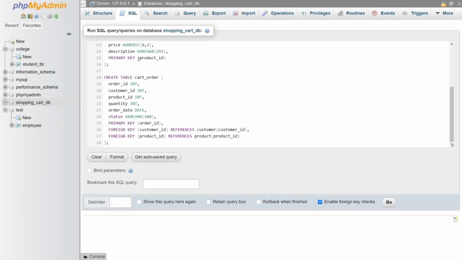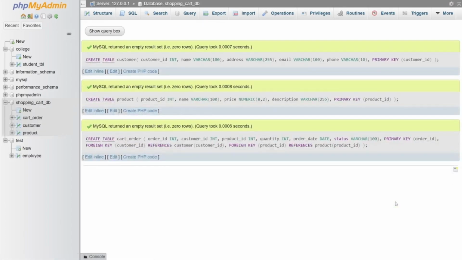Creating a foreign key for product ID is similar, but with product and product ID as references. So I use the foreign key keyword and name it product ID. I then reference it in the product source table product and then product ID. Then I execute these statements, and the tables appear nested beneath Shopping Cart DB in the left-hand Explorer.